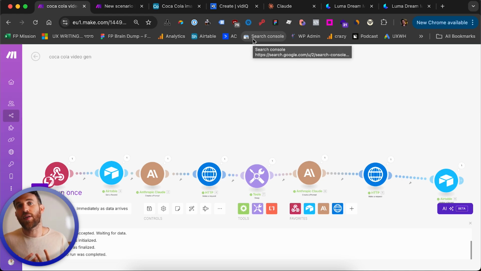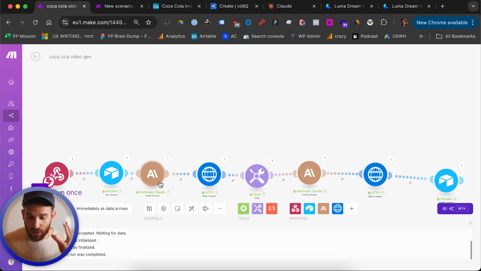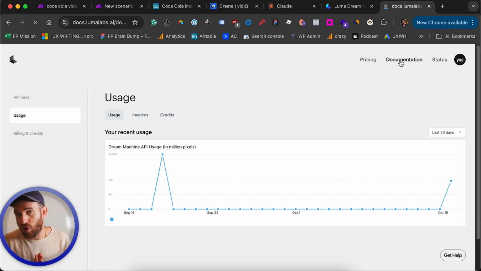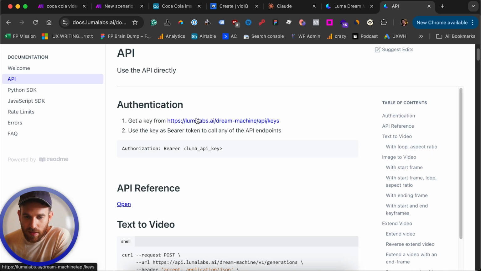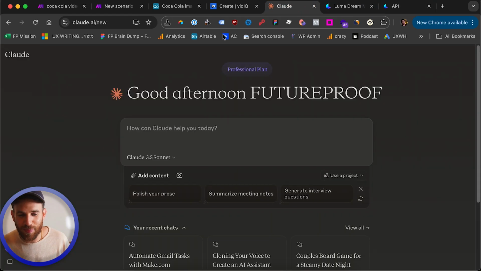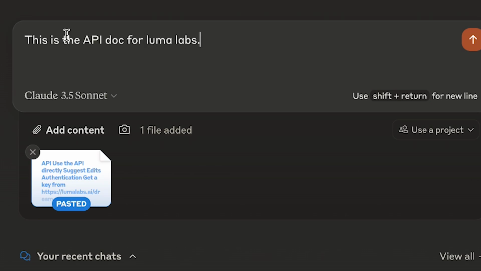In order to create an API call, what I'm doing is using two different modules. One, the AI Claude, and one that is doing the call for me. So what I need to do in every API call that I'm doing, I need to read the documentation. So I'm going to the documentation page of Luma Labs, and I go into API, and then I know that this is what I need to do. Copy all of it, and I drop it into Claude, and I say, this is the API doc for Luma Labs. I want to make an API call using make.com.